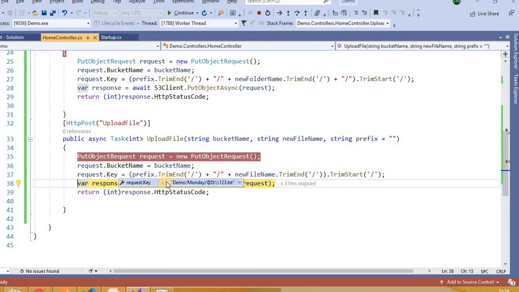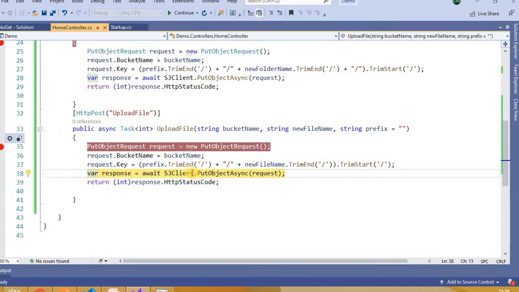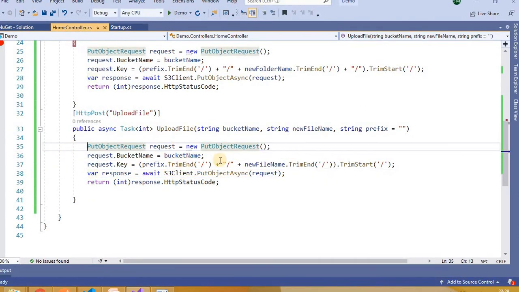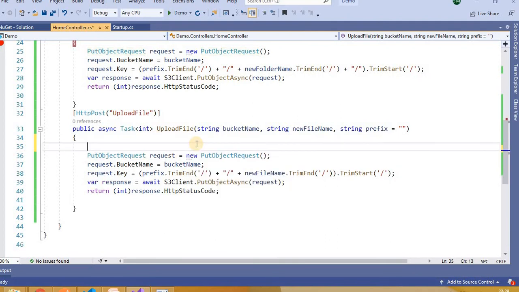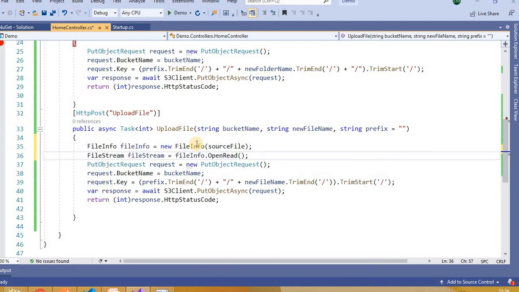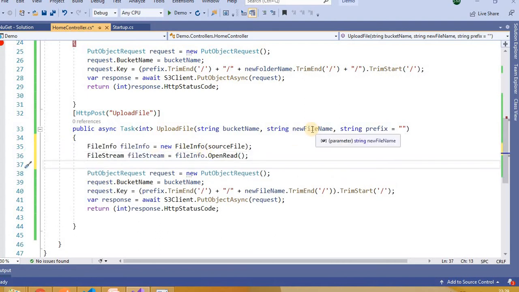Let me correct it. Let me stop it and pass it again. Oh, I am not reading the file stream here. Let me read that as well. Sorry, I made one mistake here. In case of a file, we are also reading, we are getting the file stream here. See, in this way I can get whatever the new file, or you can say the source file, just pass it here.